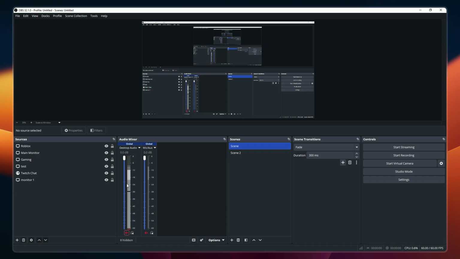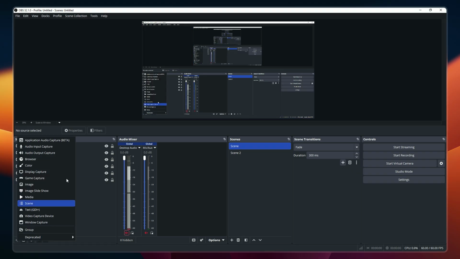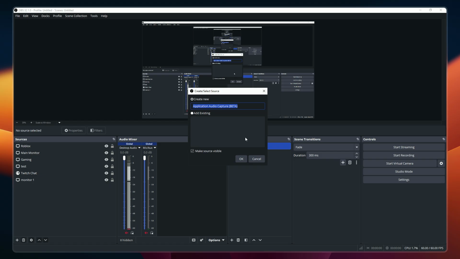However, there's another solution that gives you more control. In the bottom left corner of your OBS window, navigate to the Sources panel. Here, click on the plus icon to add a new source. A menu will appear with various capture options. From this list, select Application Audio Capture Beta. This feature allows you to capture audio from specific applications rather than muting your entire desktop audio.